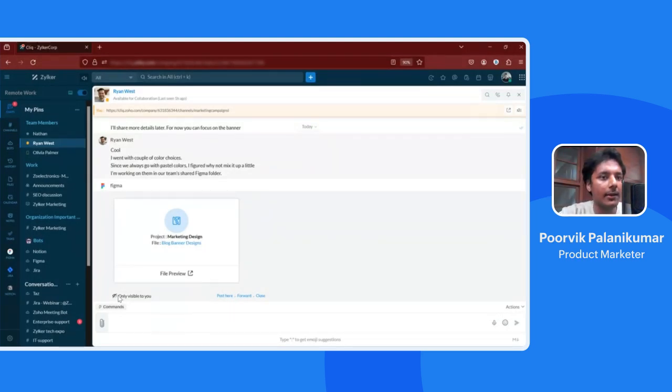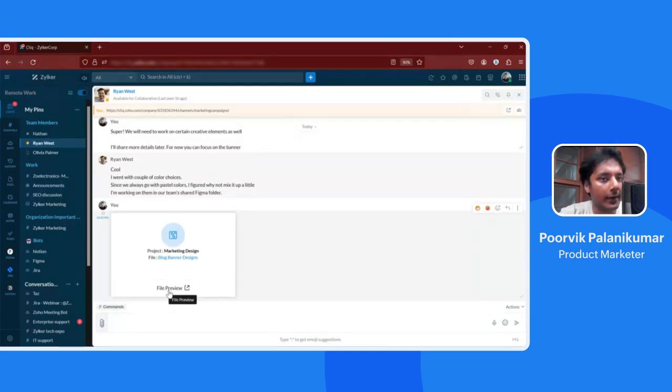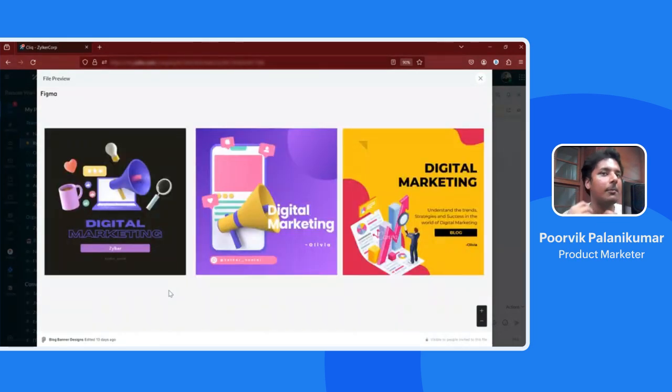Here you can see that it's only visible to you, which means the bot has posted a message that's only shown to you. Unless you click on this post here, it's not going to be visible to Ryan West. So I want this file to be available for him as well, directly in chat. So I'm going to click on post here. If I click on this file preview option, this is the best part. The whole Figma file is generated as a PNG file in my chat.